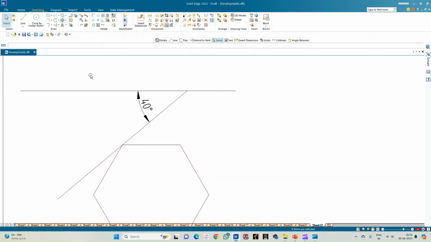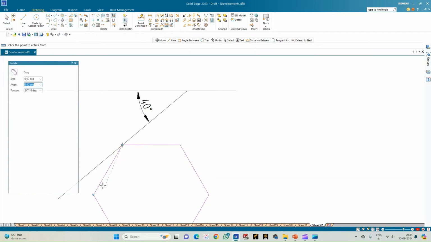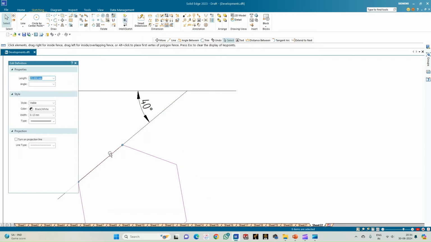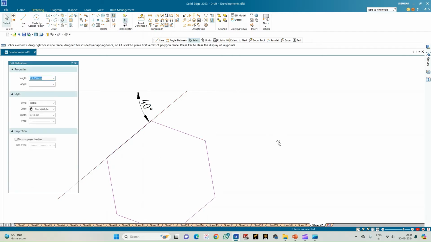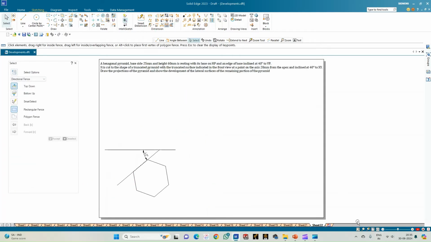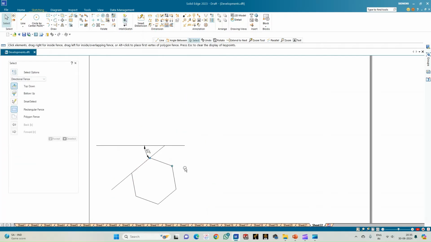Now let me select the rotate option. This is the first point of rotation. This is the second point of rotation. And I'm rotating the entire hexagon, this particular edge, in such a way that it is aligned on this 40-degree line. Now just use the move option again and then drag this hexagon on this 40-degree line. Let us just zoom out. This completes the placing of the hexagonal pyramid.